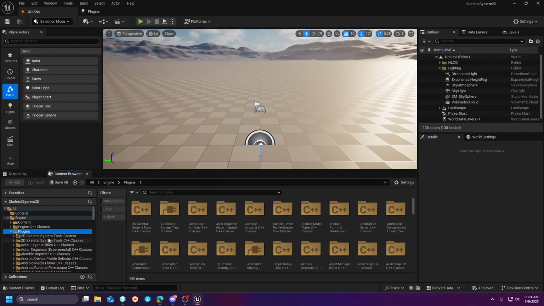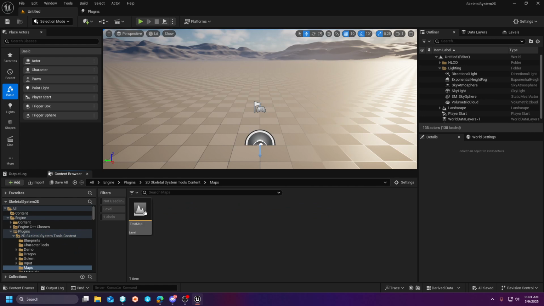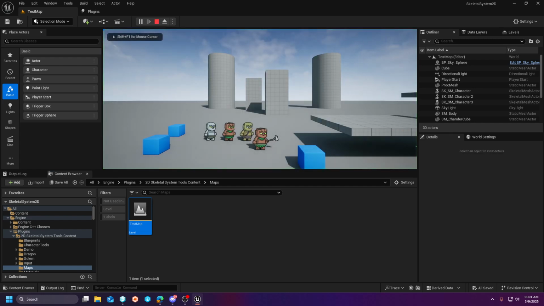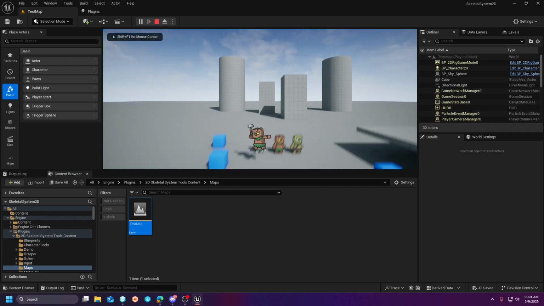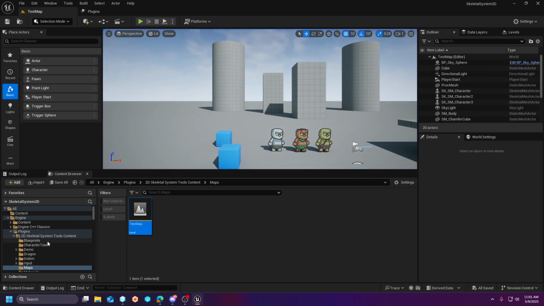Alright, so now you should see the 2D Skeletal System Tools content folder, and we can just go directly to the test map and load that up. If you were to hit play here, you would see that I already have a character in the scene, and this character already has a weapon. So let's go take a look at that blueprint.